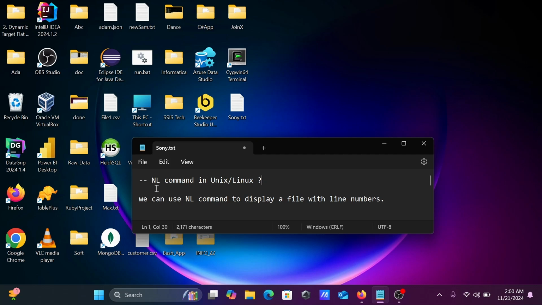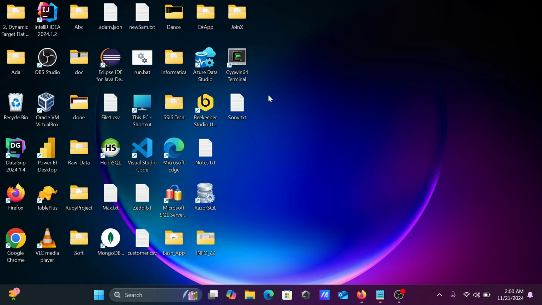Yes, in this video lecture, I'm going to discuss the nl command in Unix or Linux operating systems. We can use the nl command to display a file with line numbers. Suppose a file doesn't have any line numbers, then by using the nl command, we can add them. So let's understand with an example.